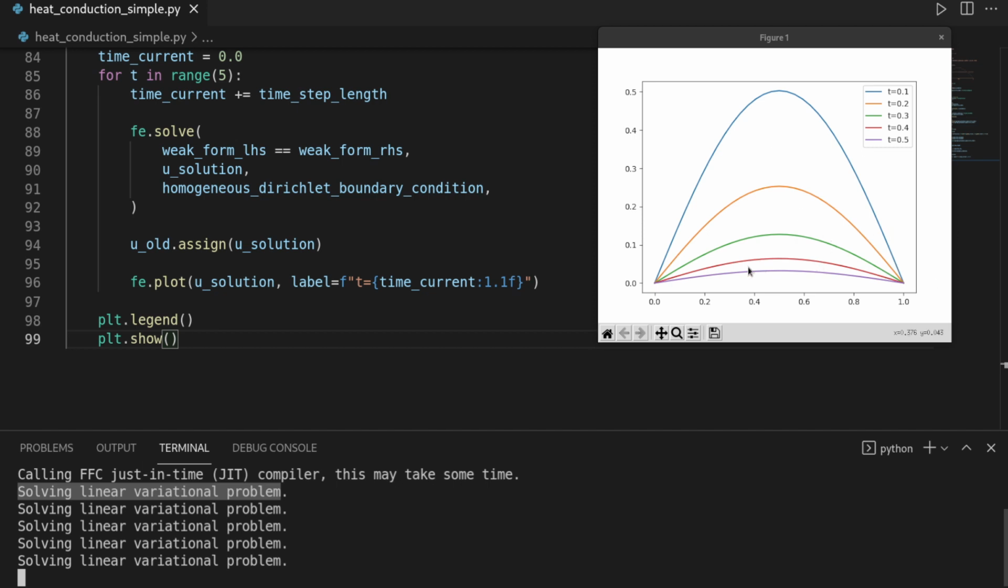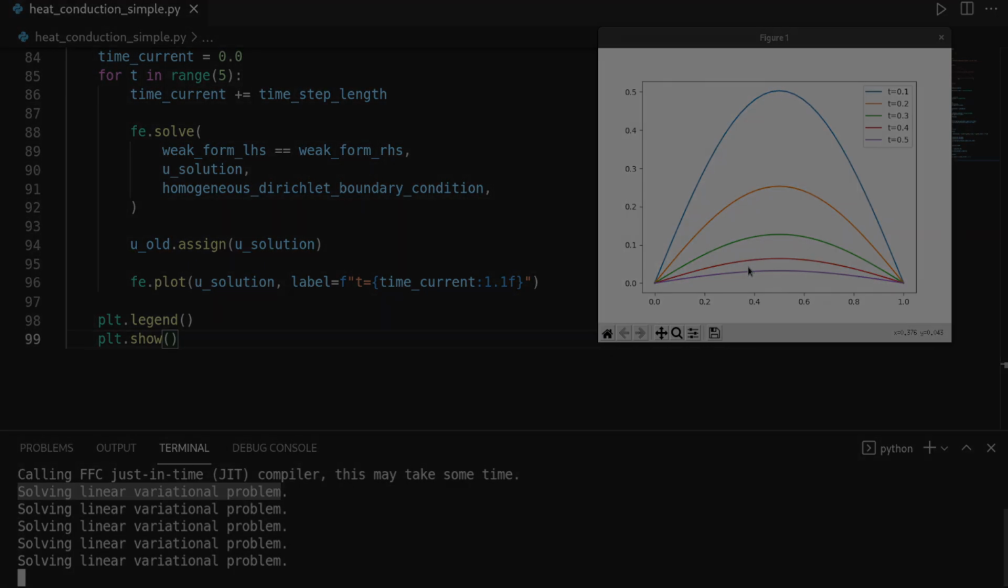That's the end of this video. I hope you enjoyed it and it gave you more insight into how FEniCS works and how to derive those magical weak forms that you need for finite element problems. You will find the source code as well as the PDF with the derivations linked down in the video description.